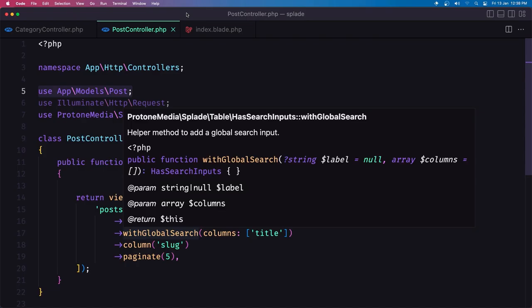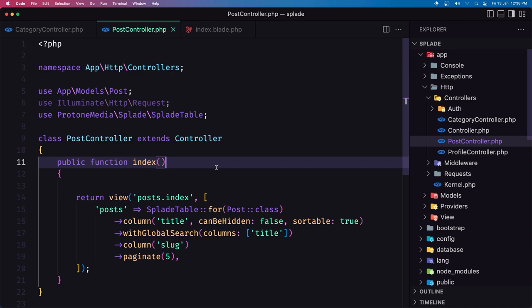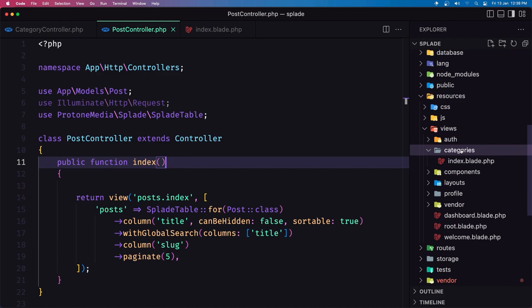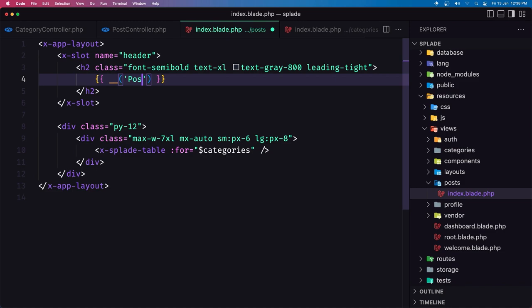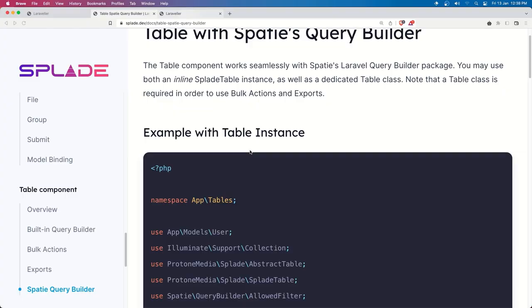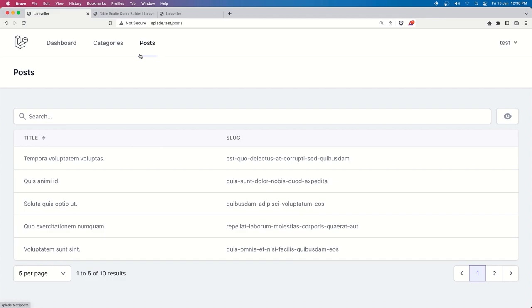And now let's create the post index. What I'm going to do is copy this and paste it. Rename to be posts. And go inside the index blade, change the categories to be posts. And here we need to add posts. Save. Come here and navigate to the post now. Yeah, we have the title and the slug.